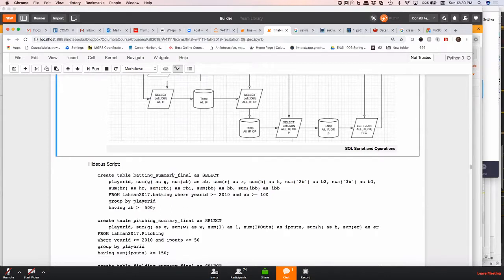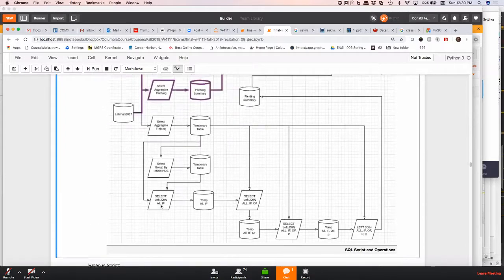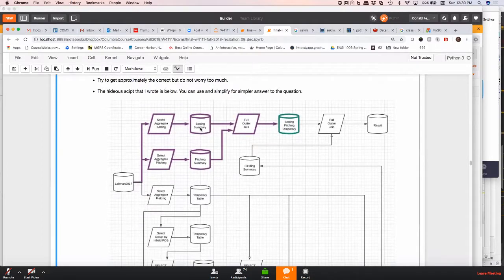So create table batting summary final as select player ID, sum of games, sum of at-bats, sum of runs, sum of hits, sum of doubles, triples, home runs, runs batted in, walks, intentional walks from batting where the years after 2010, only consider a season that had more than 100 at-bats, group it by player, and only include players that have more than 500 career at-bats. That produces this one.